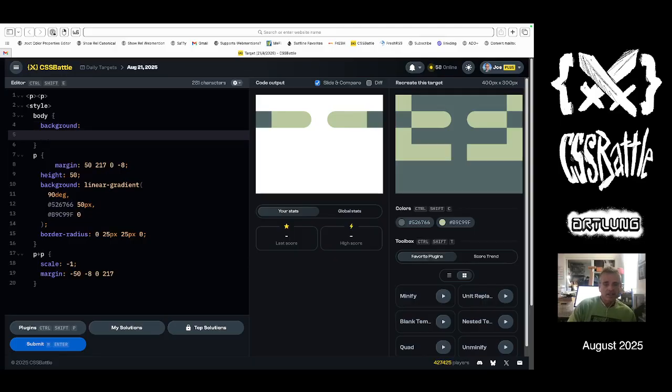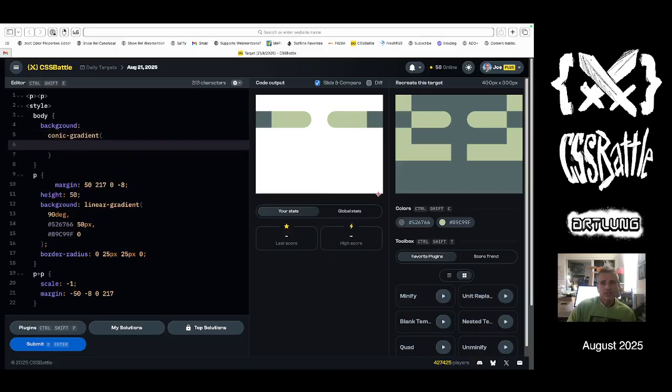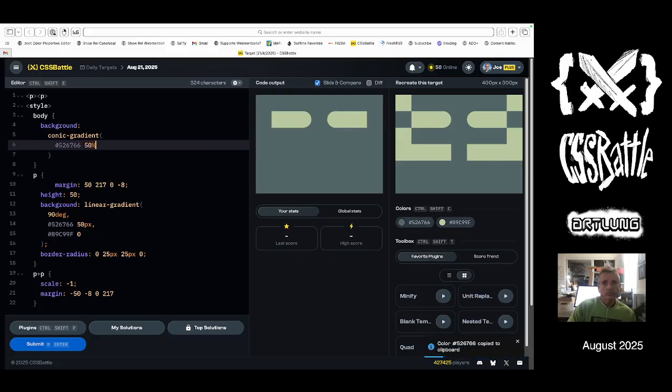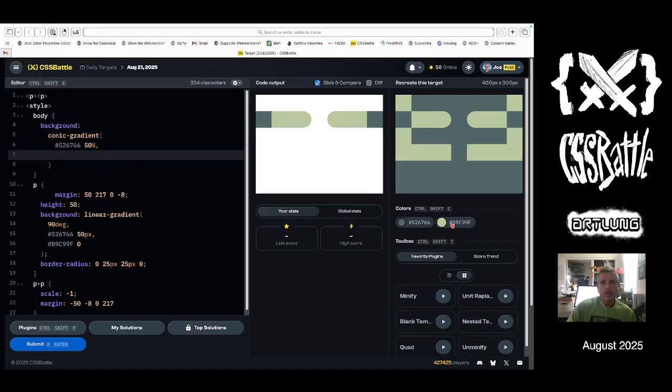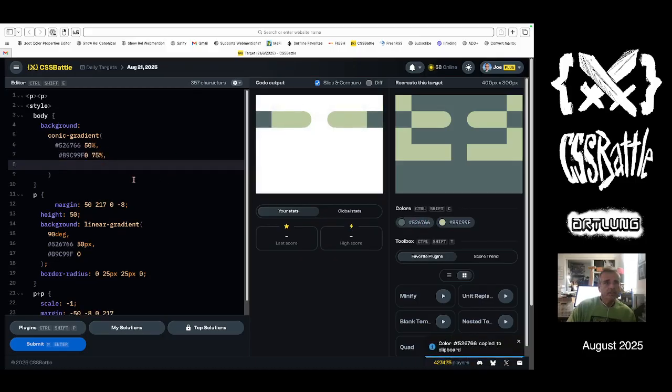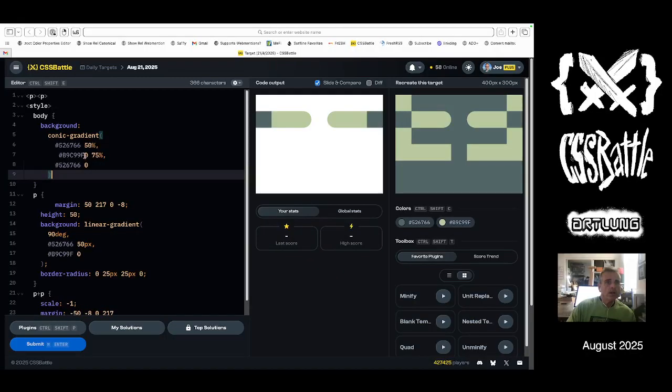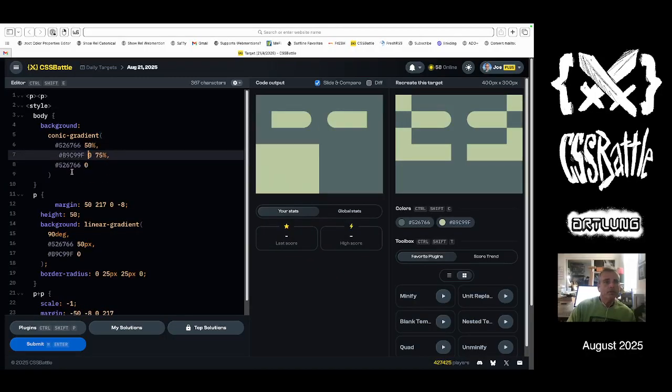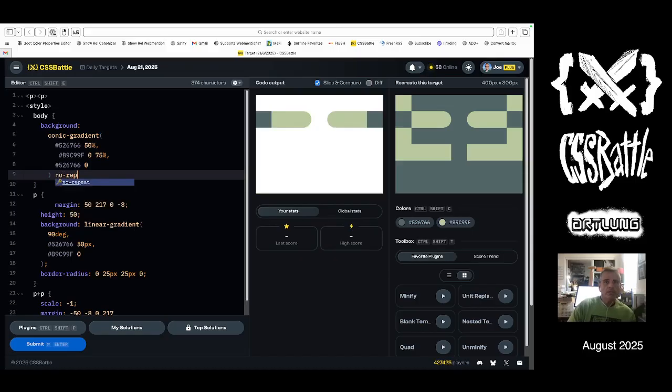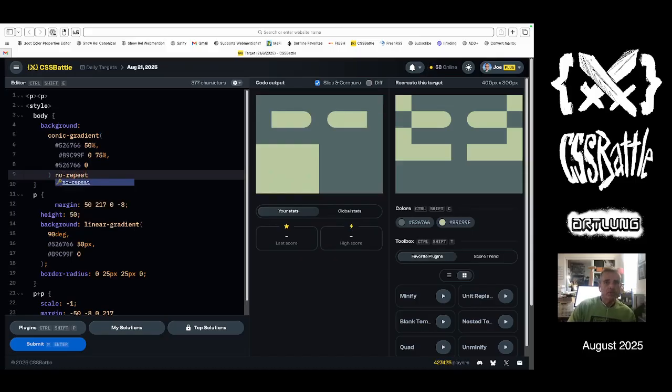Okay, conic gradient, and let's do that 0.75%, and then the dark color again. I don't know if this is very efficient. Probably is not. It's all right. Background conic gradient, blah, blah, blah. We don't see anything. Why? Oh, because I need a space there. There we go. I'm going to set a no repeat on this so I understand what the heck I'm doing.